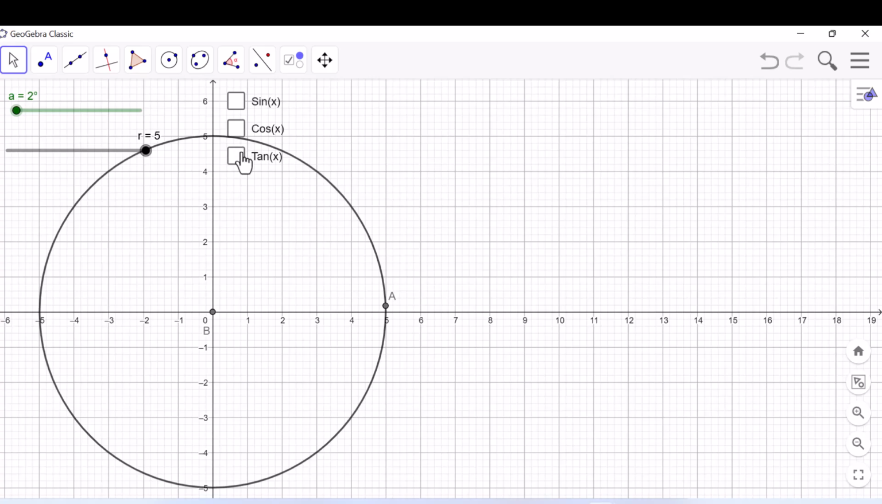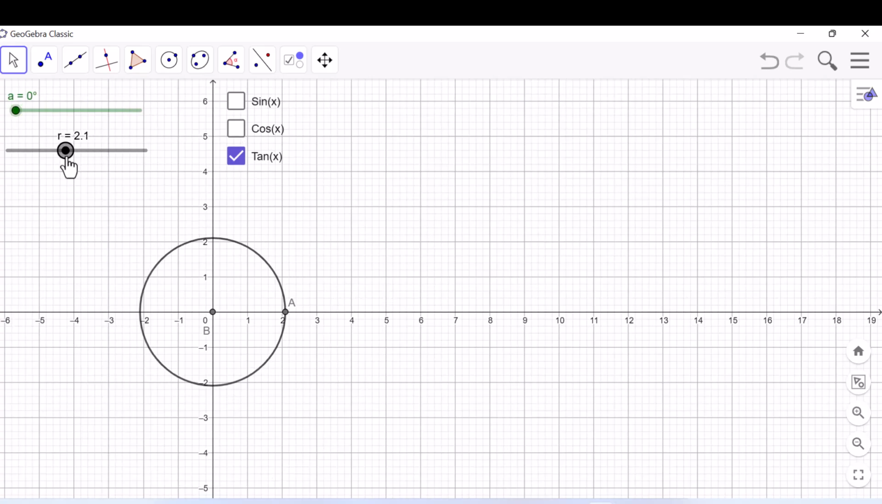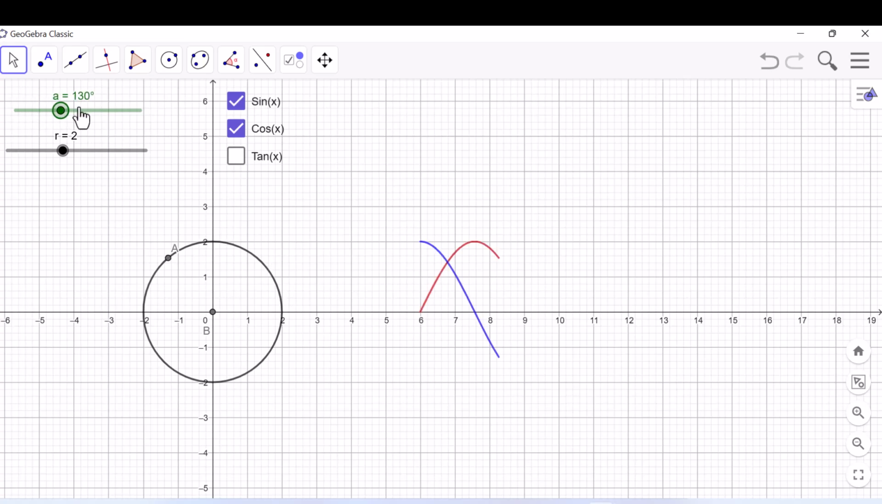If you don't want sine and cos to appear, click on this. You will see your tan. You can see them. Go back. If you want the radius to be 2, you can leave it. Let's say you want only cos and sine to appear at the same time, just click on them. Then move this. You see 2 of them are moving. You can do your interpretation. Where they cross each other here is where they are equal. You can see it. Where they cross each other is where they are equal.